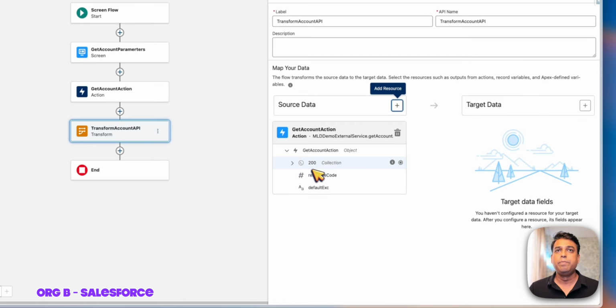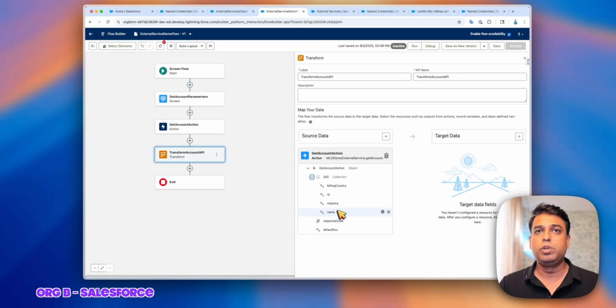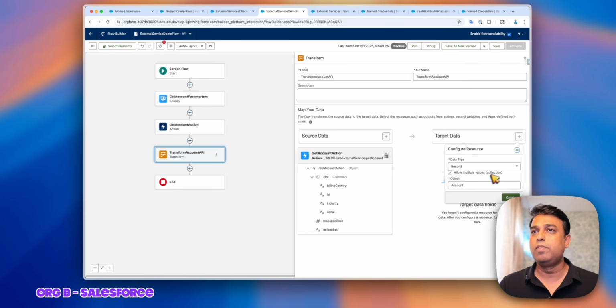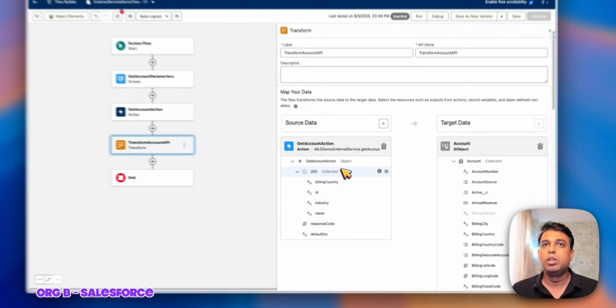So this is what it is. And if you need to remember here what the values are, for example, here it is collection, and in the 200 we are getting a collection of account. So in the target, we are going to select record, allow multiple value, which is a collection, and we are going to create it. So now we have the collection.